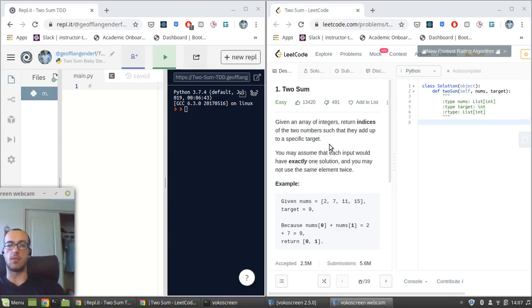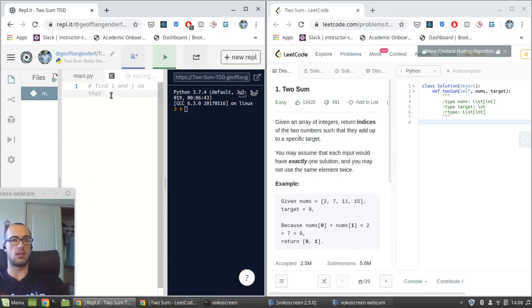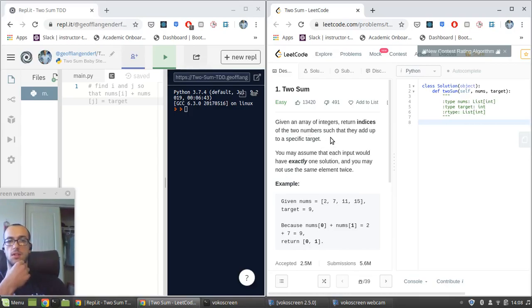So, given an array of integers, return indices of the two numbers such that they add up to a specific target. Okay, so in English, to me that means I'm going to find i and j so that nums[i] plus nums[j] equals target. And nums is going to be an array of integers like this. So that's the first condition we need to satisfy.